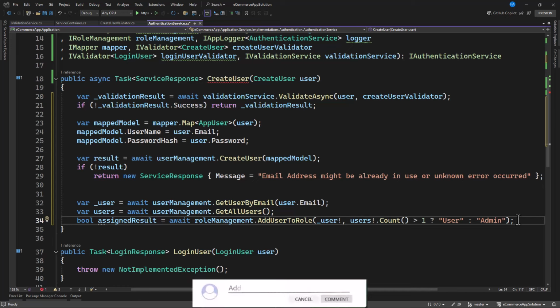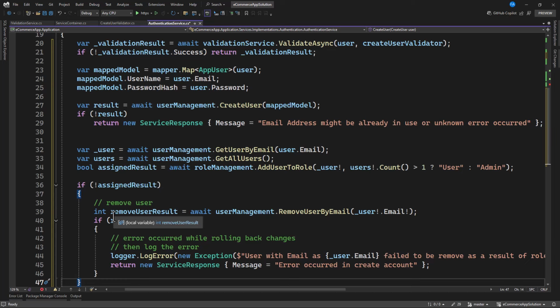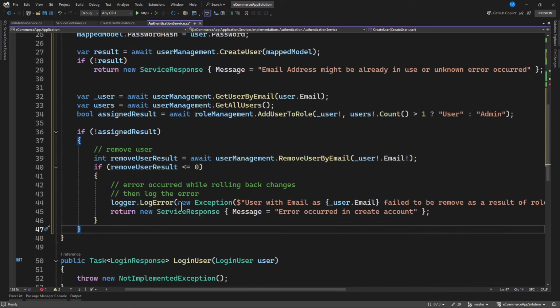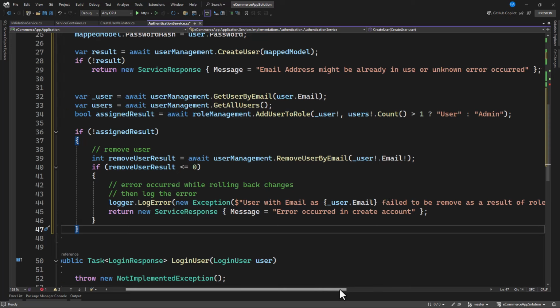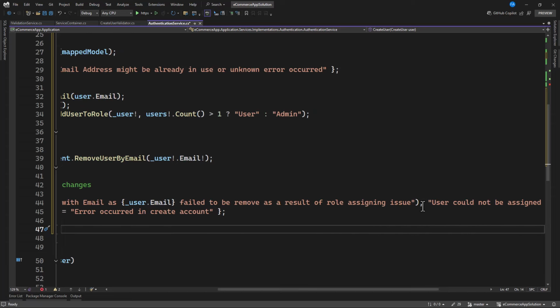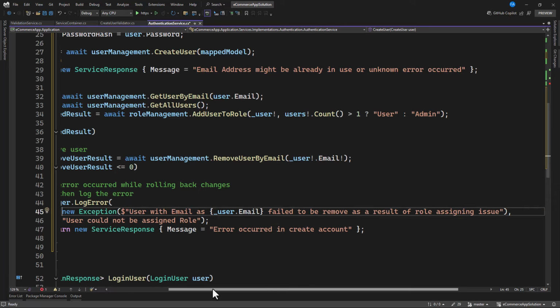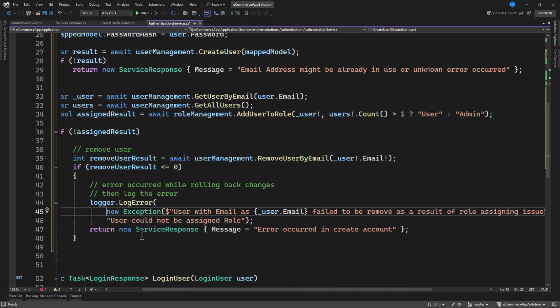So in that, we're going to check. In case this is false, it means the role could not be assigned, and we don't want anybody in the system whereby a role is not assigned. They don't have a role. No, we don't want to do that. So we're going to remove this user by email, and I'm going to check it. But in case the remove gets an error, then you want to log this error. Okay, so maybe "user with email failed to be removed as a result of role assigning issue. User could not be assigned role." So we are logging this. Let me put this on a new line so you can see. Maybe this also. Great. So we have all this, and we're going to return "error occurred in creating account." So I think this is creating account.